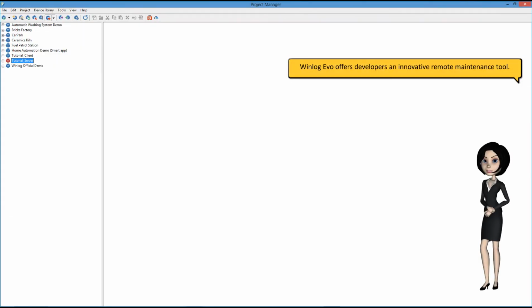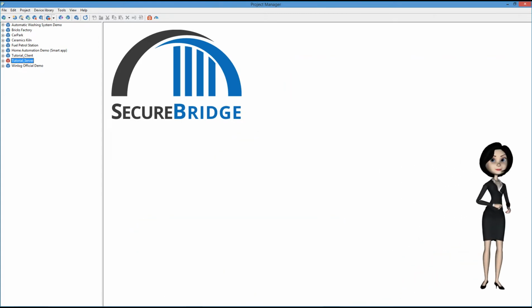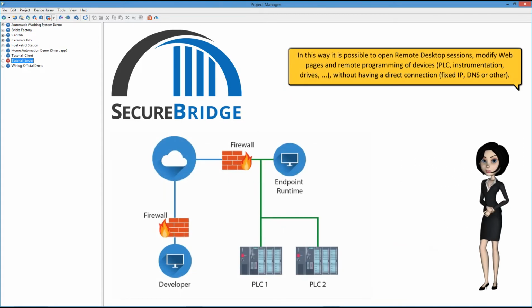Winlog Evo offers developers an innovative remote maintenance tool. Secure Bridge allows the developer to connect and operate remotely on the customer's local machine, using a series of TCP protocol services, such as RDP, HTTP, FTP, VNC, PLC tunnel. In this way it is possible to open remote desktop sessions, modify web pages, and remotely program devices such as PLC, instrumentation, drives, without having a direct connection such as fixed IP, DNS, or other.